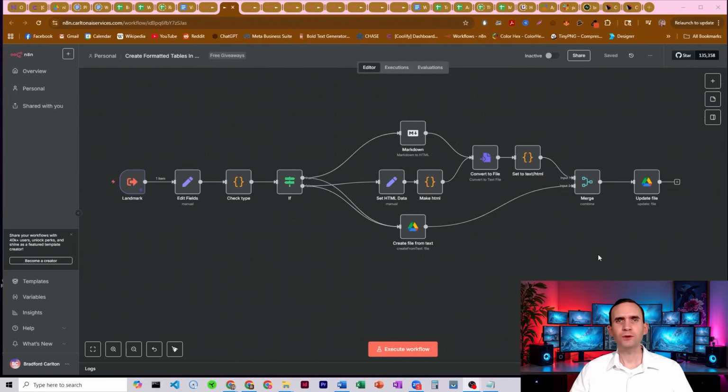In this video, I'm going to show you a workflow that you can use to generate Google documents that have properly formatted tables in them. Now, I have another video where I show you a process to create properly formatted Google Docs. I'll include a link in the description below.